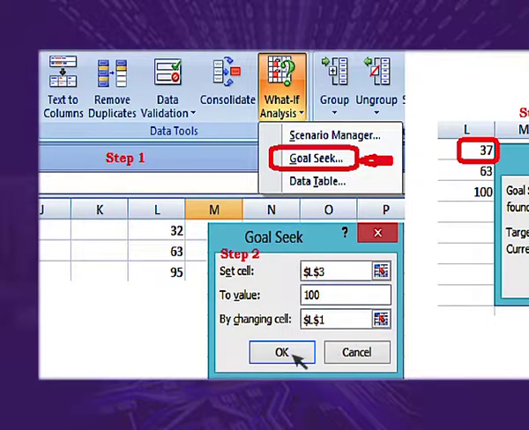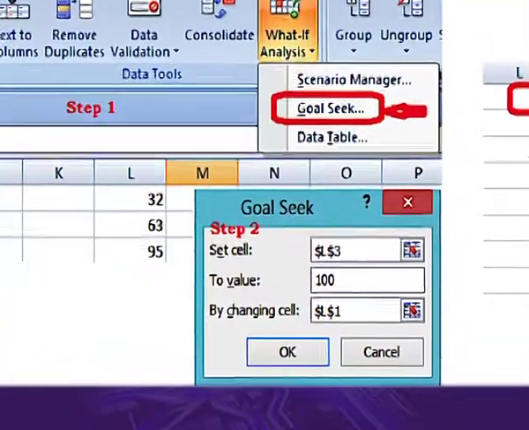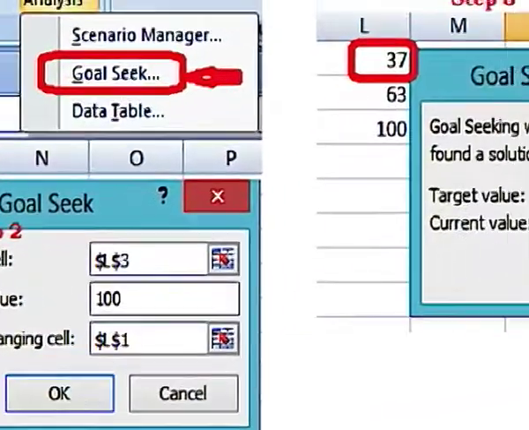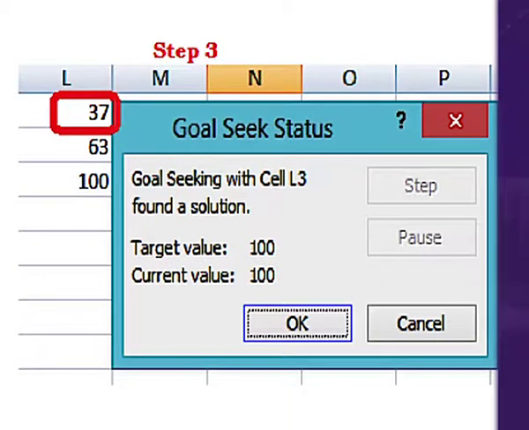Then click OK. To get a better understanding of what a Goal Seek command actually does, assume the following cells. We will use Goal Seek to find a number to make the sum equal to 100. L1 equal to 32, L2 equal to 63, L3 equal to the sum of L1 and L2, which is showing 95. In Goal Seek, set cell, click on L3. To value, enter 100. By changing cell, click on L1. The sum in L3 should now be 100 and L1 should have become 37 for that to happen.